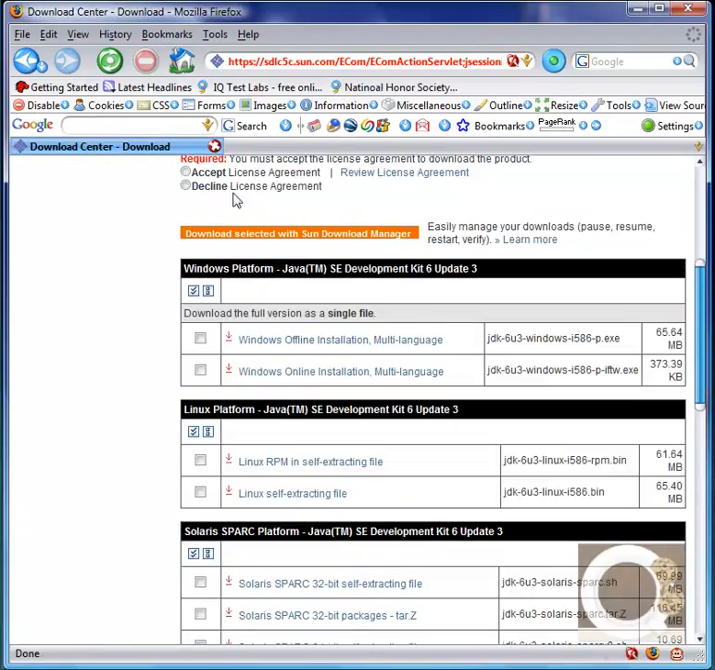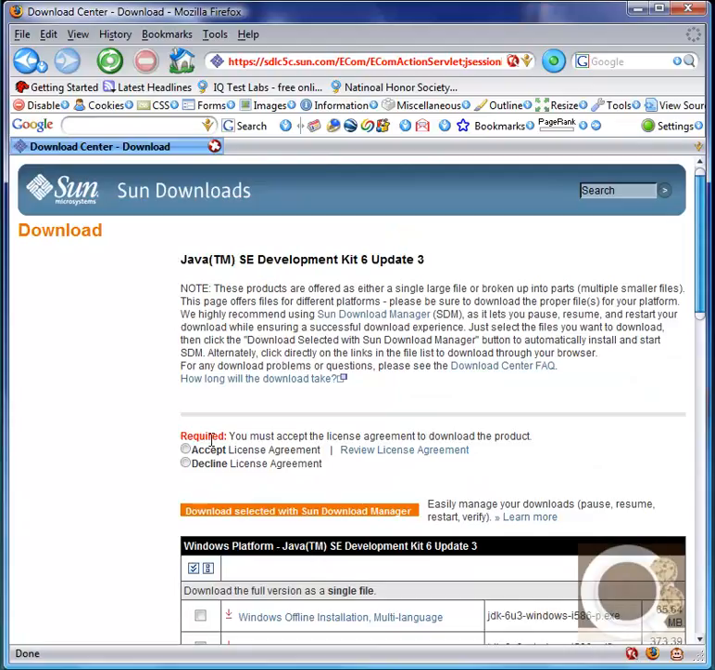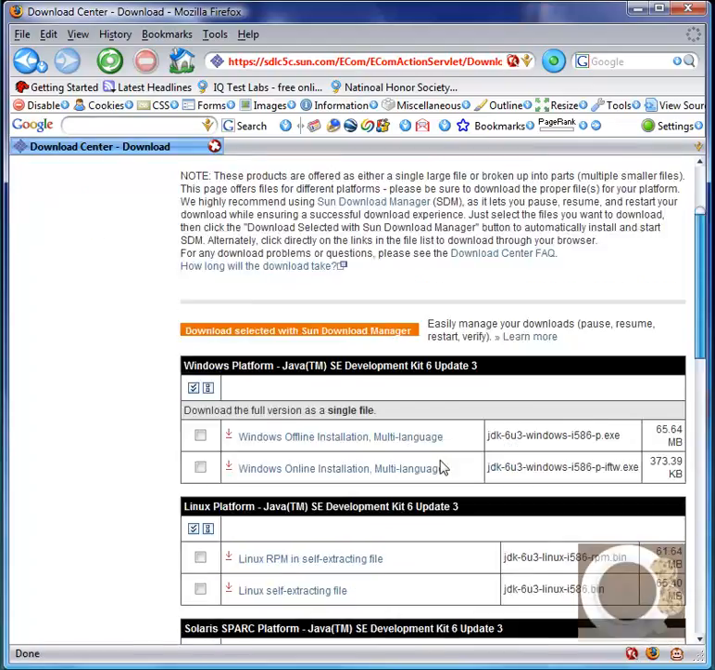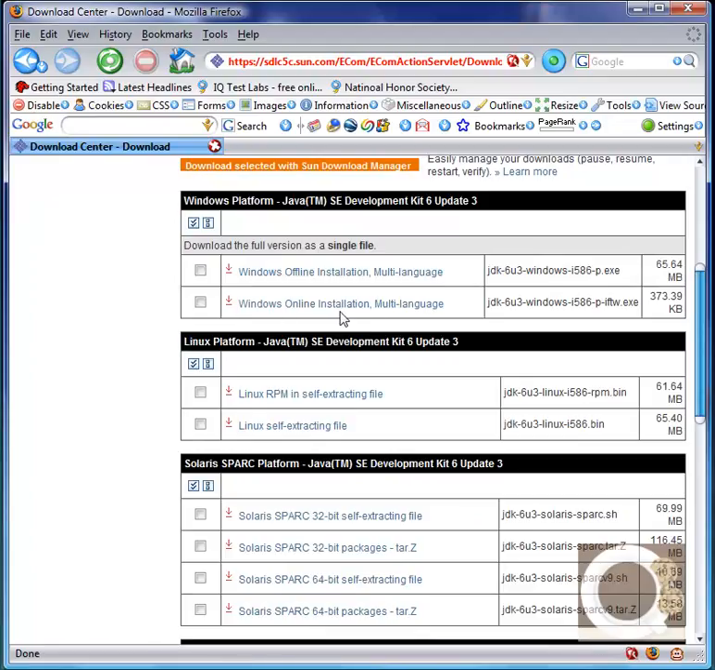And then on this page, first you're going to need to accept the license agreement, so just click the radio button. And you want to download the online installation, unless you're going to transfer your executable install file to another computer without an internet connection. So I'm going to click that.